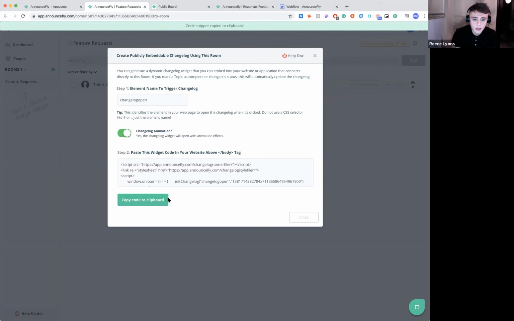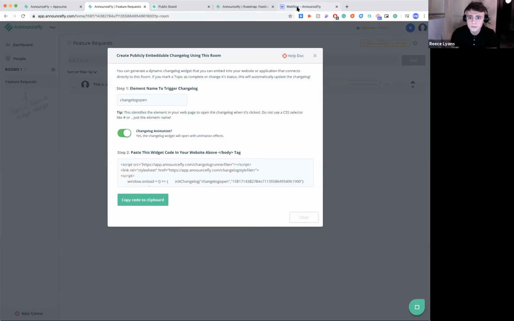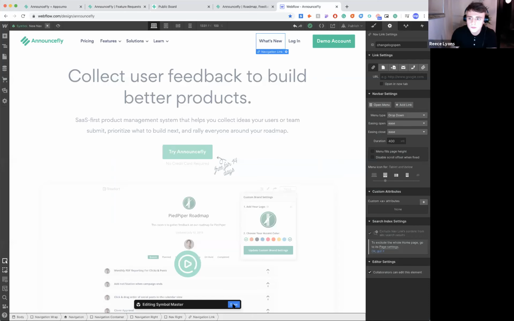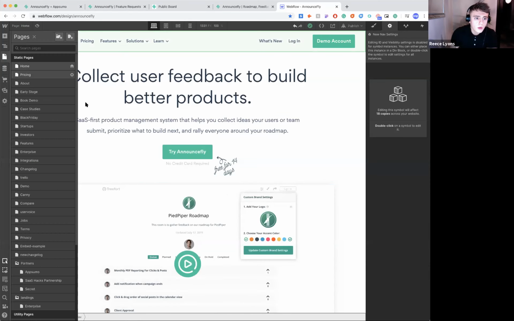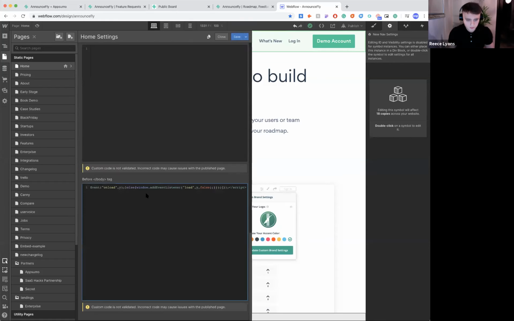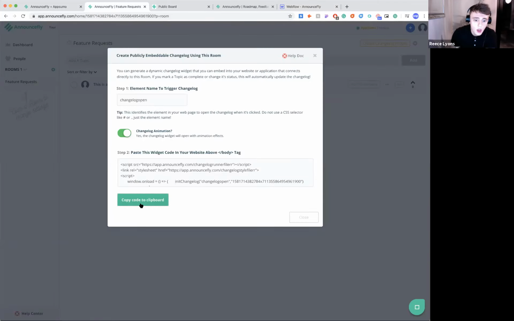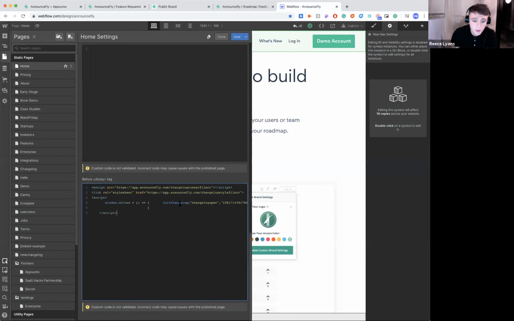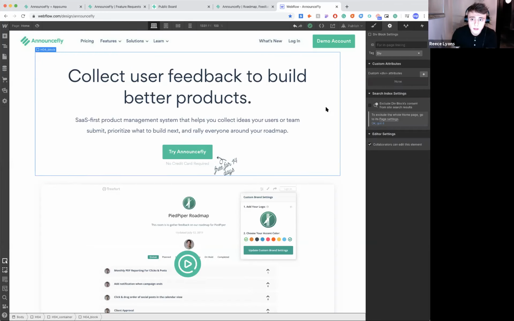Once we're happy, we'll just click copy to clipboard, go over to Webflow. We will go to the homepage code and paste that in there. So it's just a case of copying and pasting the code by clicking this green button, pasting that in, and we can see we've got the changelog open text in there. It means that it's going to be tracking for that button to click, and it's going to open the changelog. So we will hit save.